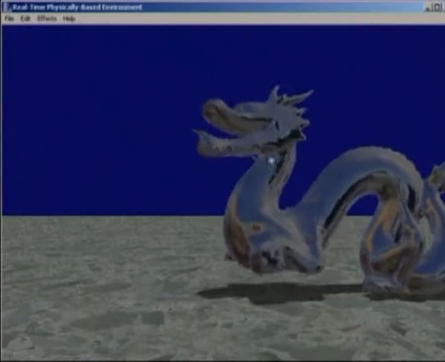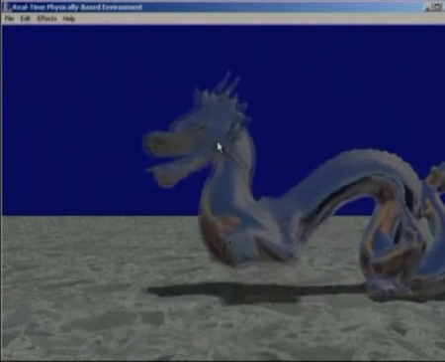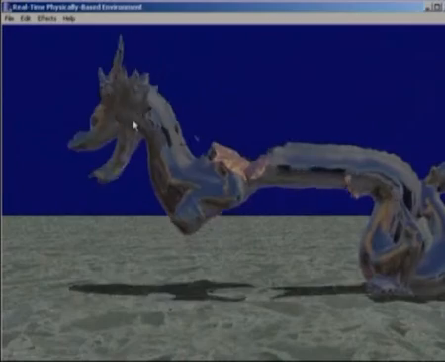While the dragon is torn apart, it collides with itself to demonstrate self-collision and collision response.